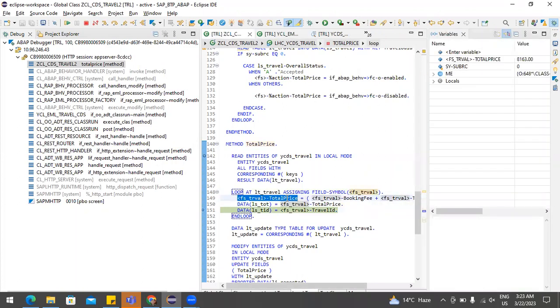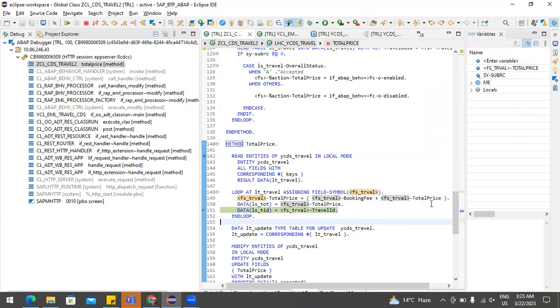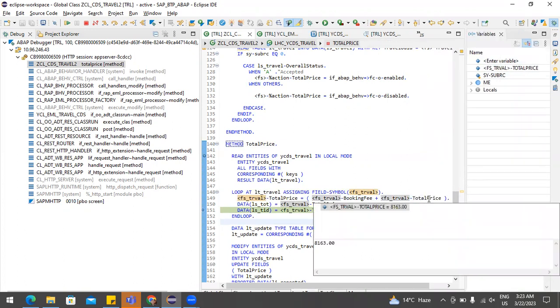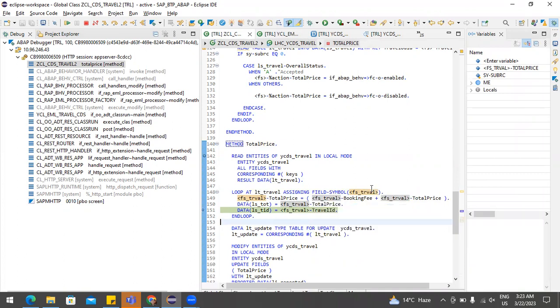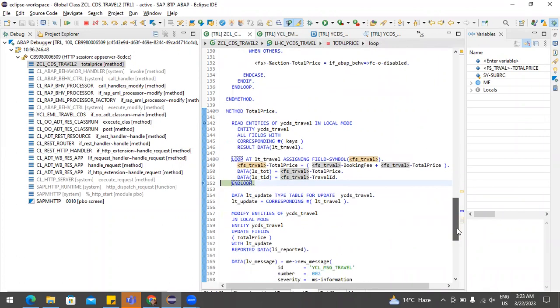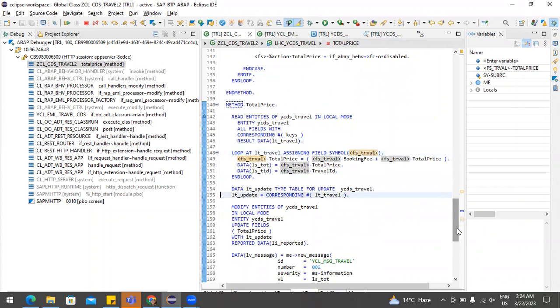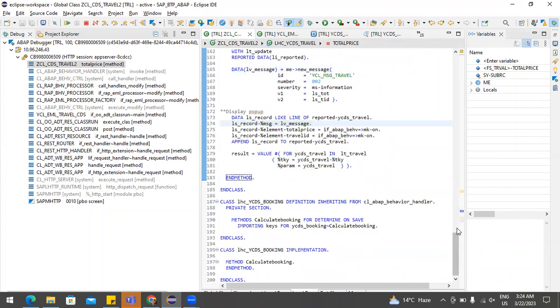Now you can see the total price is showing 8163. Okay, so this is the total with the booking fee. As you can see in the debugging, our booking fee is 10, and this 10 is added to our 8153. So the total should be 8163. So this total should display in the form of a pop-up. Okay, so I'll use the same.